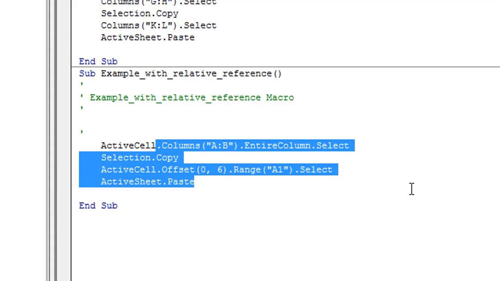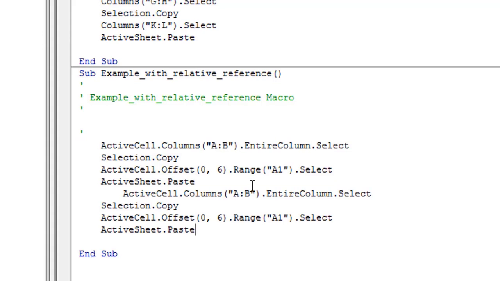This will select cell G1 as the new active cell. We then paste columns A and B on the selected cell. We will now copy the code just like our previous example. Then we will use the offset rows as 0 and columns as 4 to instruct Excel to move 4 columns forward from the new active cell G1 to reach the cell K1. This will make K1 the new active cell. The last line of code will simply paste the copied columns on column K and L.